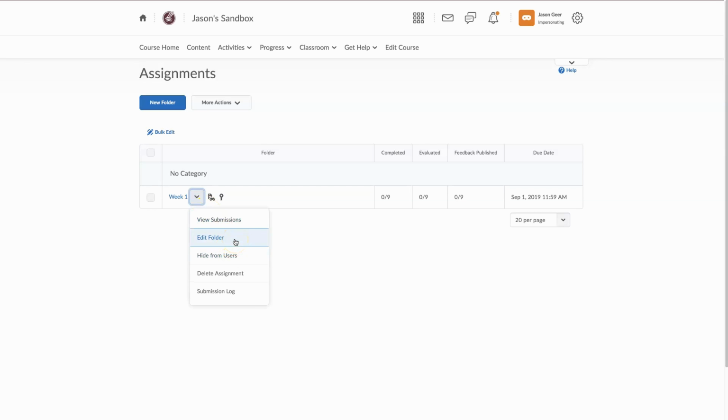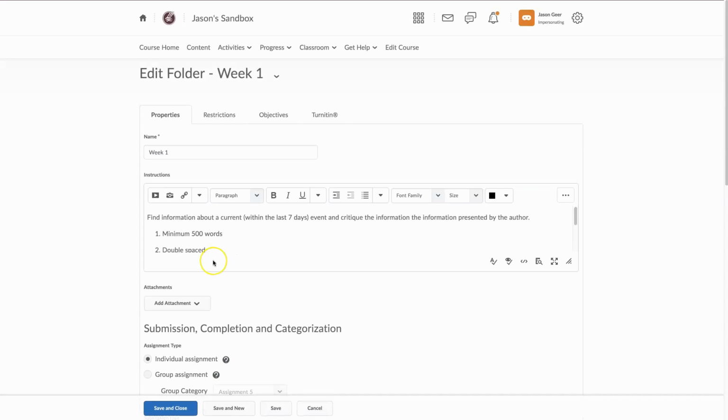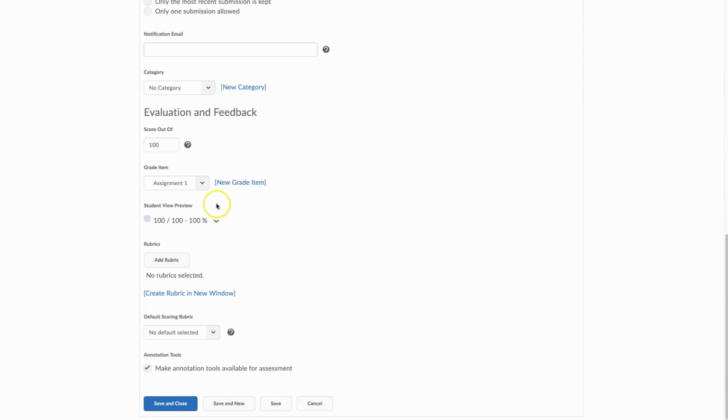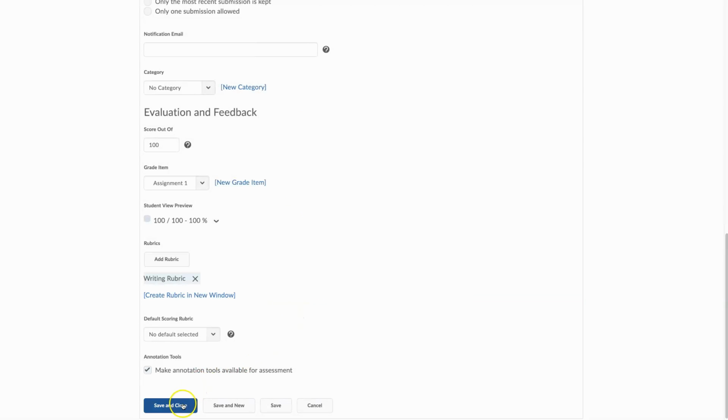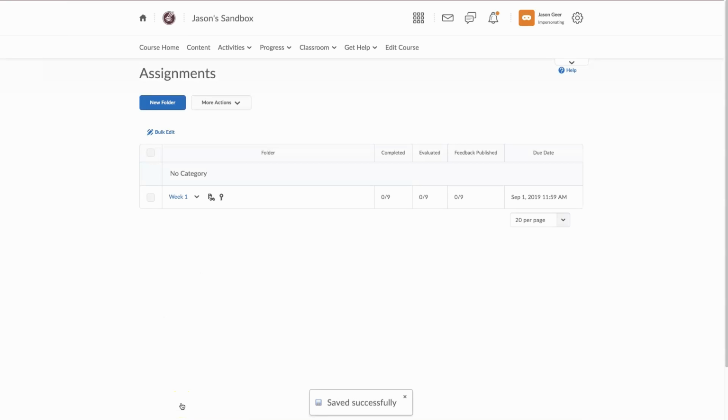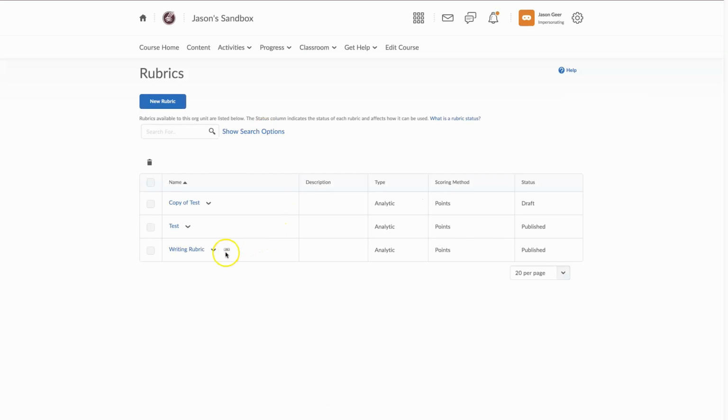So I'm going to go into the drop down folder, scroll down, and add a rubric. And I'm going to add this writing rubric, add selected, and save and close. And once I do that, if I go back to the rubric tool, I can see I got this little icon here, indicates that I have an association and it cannot be deleted. It can only be archived.